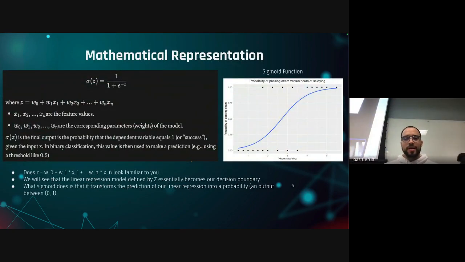Okay. Has anyone seen this function before? Jordan, yeah, of course. Anybody else? Anybody down in the chat? Okay, so Edward's seen it. Nice. All right, so this is the very famous sigmoid function.